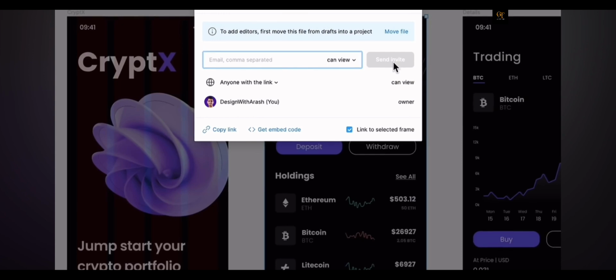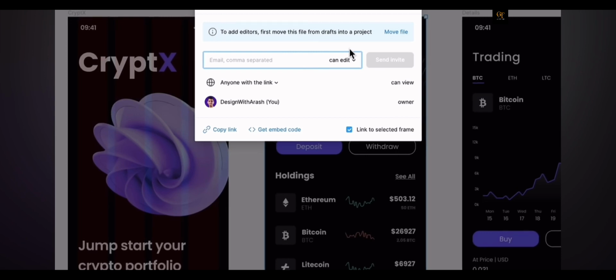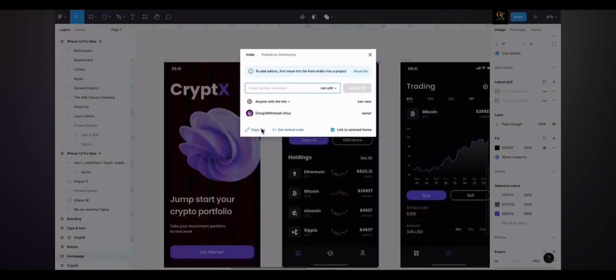They can also work on a project. As you can see here, we have this can view option. This means that they can only preview the project, but if you change it to can edit, they can actually modify the project. So you can create a team of designers and just collaborate with each other on a single project. That's awesome, isn't it? You can also get your project link using this copy link button right here. If you just copy it and share it with someone else, they don't need any invitation. They can just paste it on their browser and enter your project.